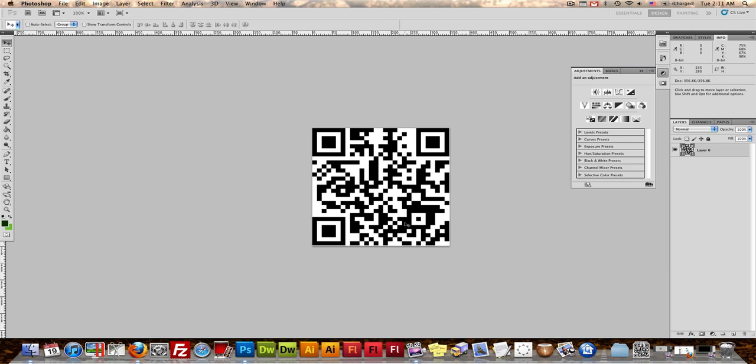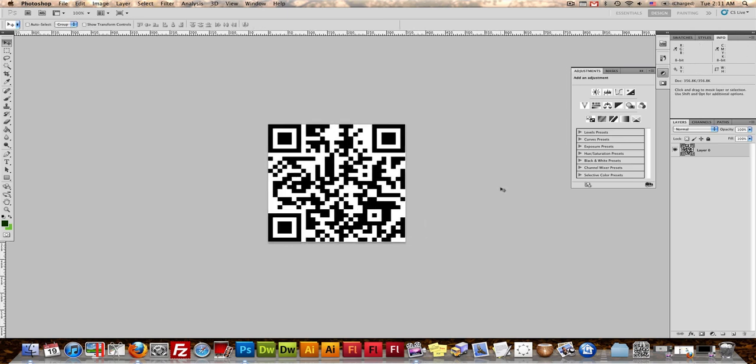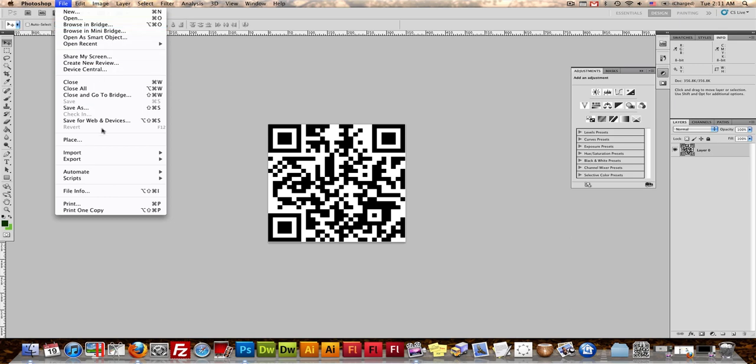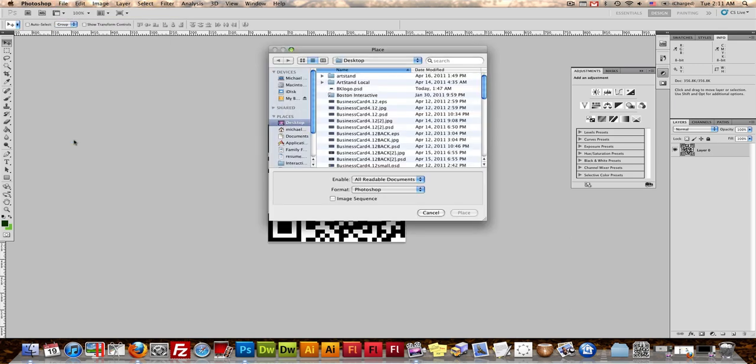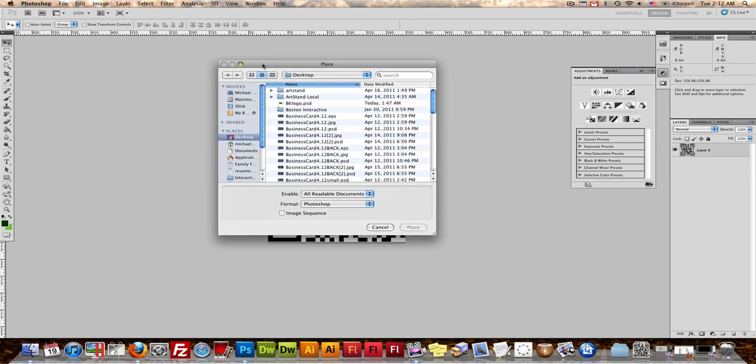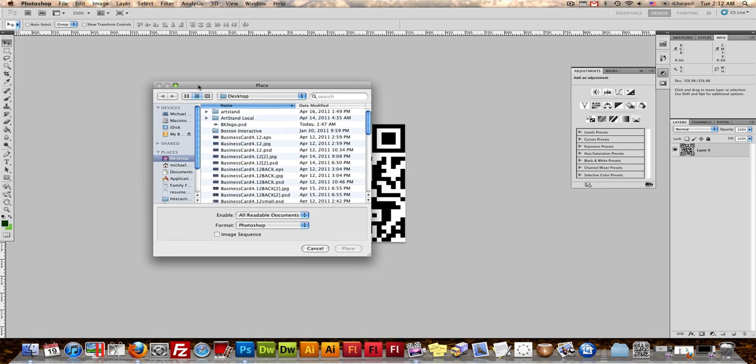So I press F to expand my canvas, and here's the QR code that Create and Track generated for me, and obviously it's very simple. This is just a generic QR code, but we're going to customize it right now. So we'll go up to File, and we'll go to Place. This is just the easiest way to place an external file that's on your computer into an existing document.